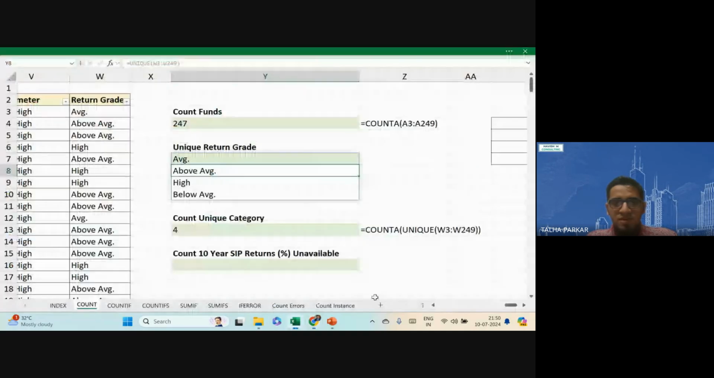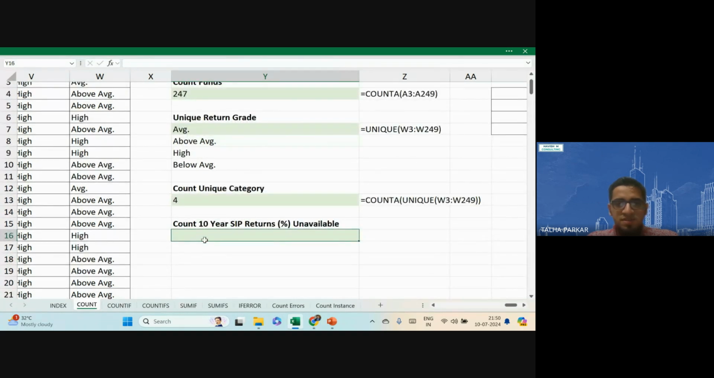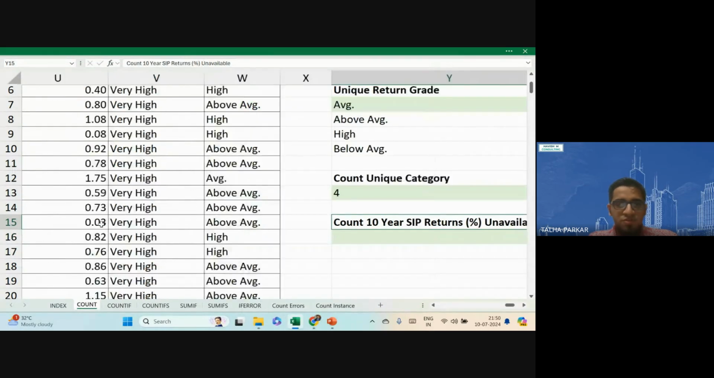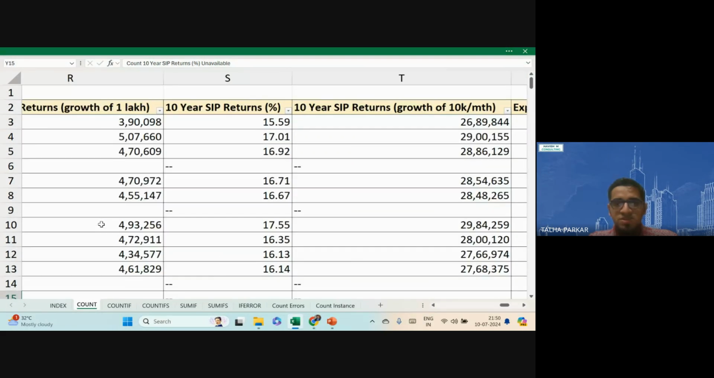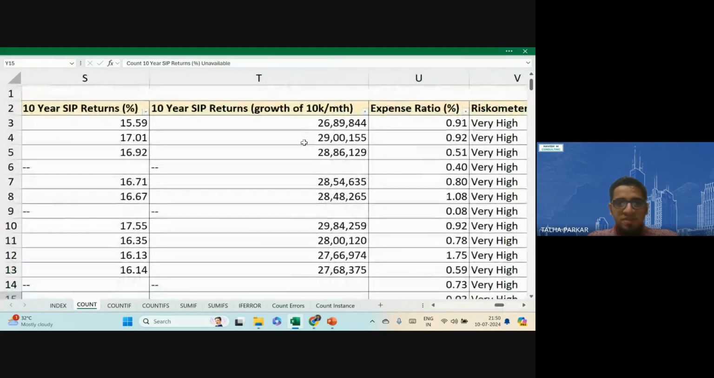Okay, great. Now, I hope these examples are clear. Let me display this formula as well. Okay. Now, let's come to the last question in this sheet, which is count 10-year SIP returns which are unavailable. So there's a column called 10-year SIP returns, which is column number S. Right, column number S में I want to count the number of returns that are not available.